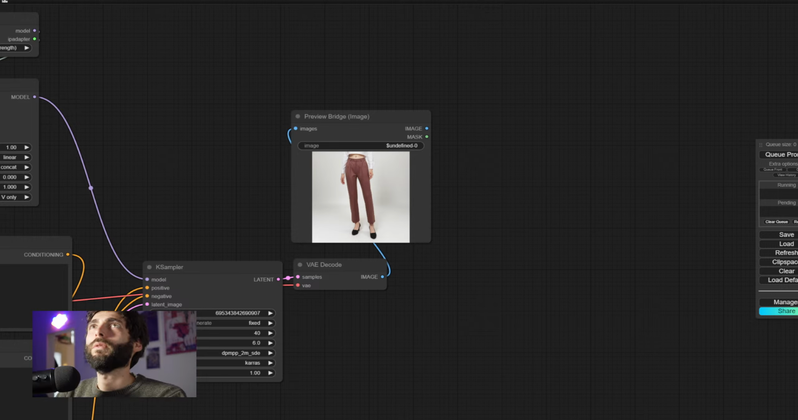What's the node? Pad image for outpainting. Load image, convert mask to image, cut by mask, paste by mask.